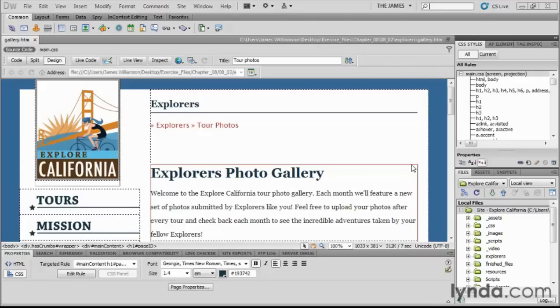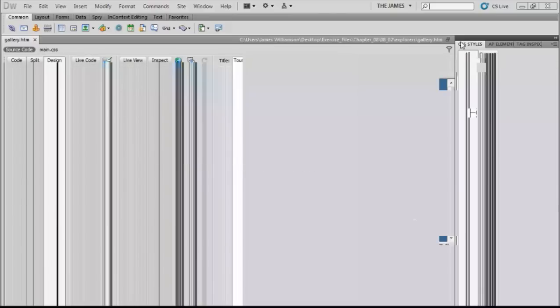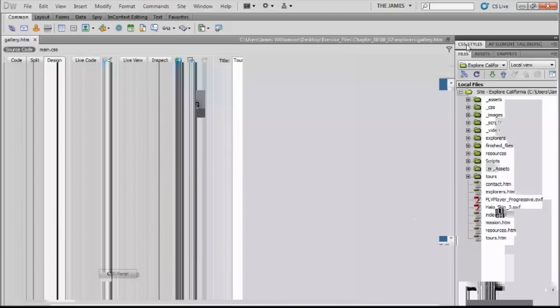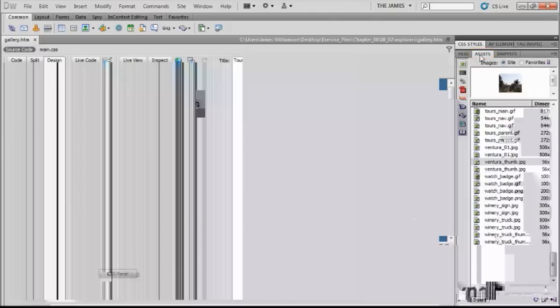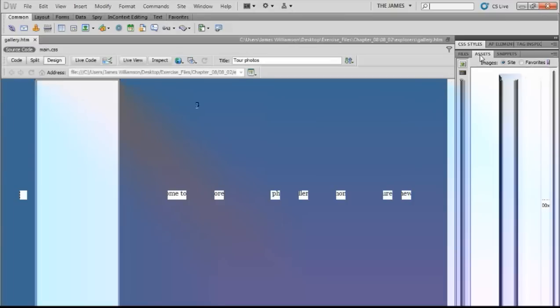So I have the gallery.htm open from the 0802 Explorers folder, and I'm just going to take a moment to rearrange my workspace a little bit so that we can focus on the Assets panel a little more clearly. The first thing I'm going to do is close my CSS Styles panel, or at least collapse it by double-clicking on the tab there. And you're going to find the Assets panel just next to the Files panel. So you can just click on that tab, and the Assets panel will become the active panel.